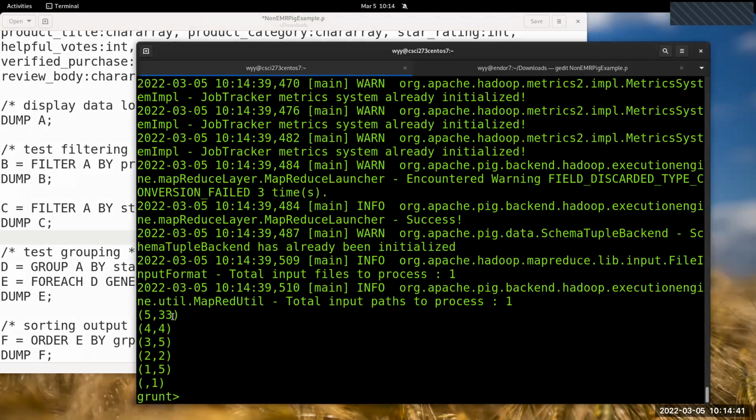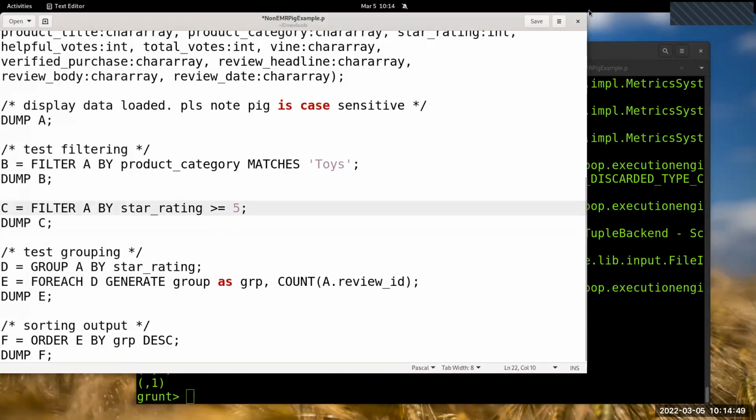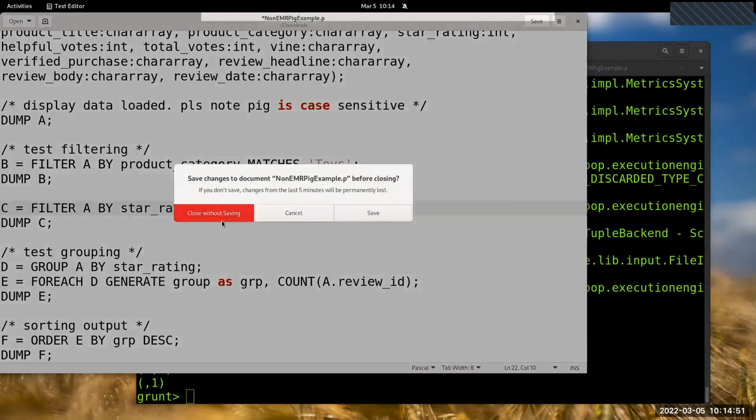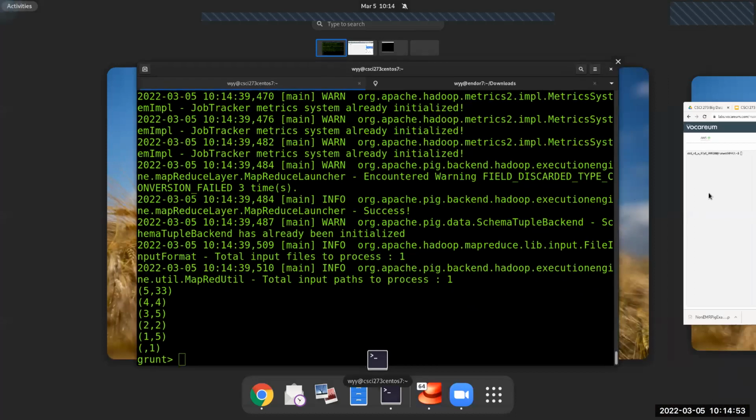Okay, here it's done. For 5-star rating, we have 33 reviews, 4 reviews with 4-star, and so on and so forth. Okay, so that is it for this particular session.